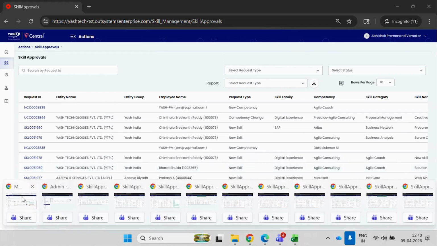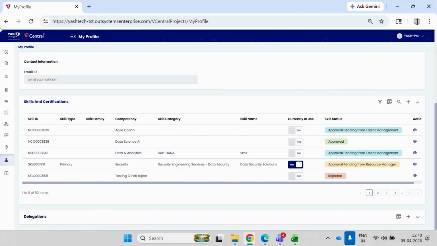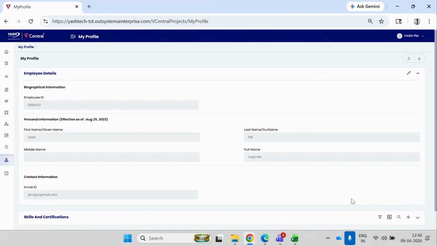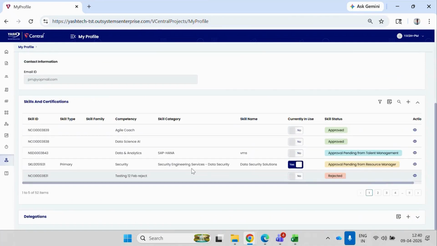Now we will go back again to the PM's login and see. So in the grid, we can verify that the request for addition of new competency has been approved and this competency will be added in the database.